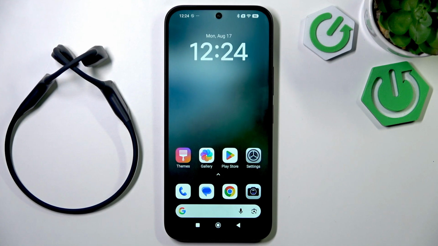Hello guys, today I've got DOOGEE BoneAir Swim and I'm going to show you how you can easily enable mono audio in your Android phone.